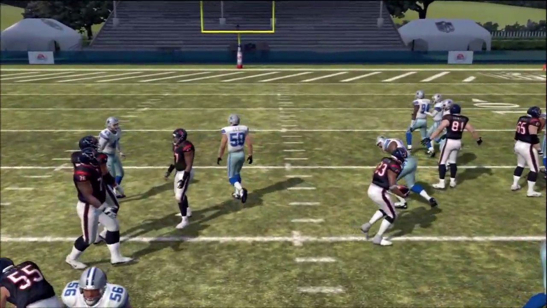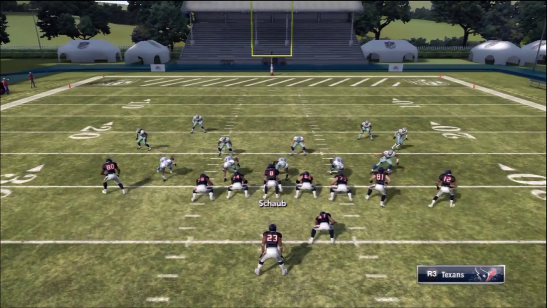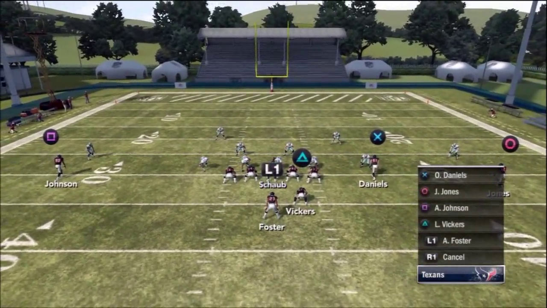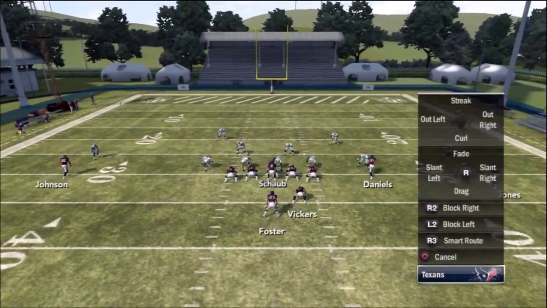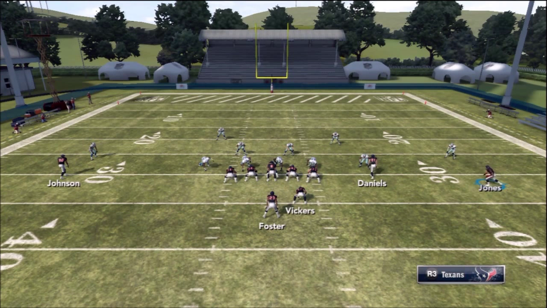Now against man, obviously you can still pound the ball inside. That's just the nature of the game with the Jets book: run the ball. It's an outstanding running book, and I would recommend using a team that has a very solid offensive line and running back with this book, because then you're going to be able to take full advantage of it.